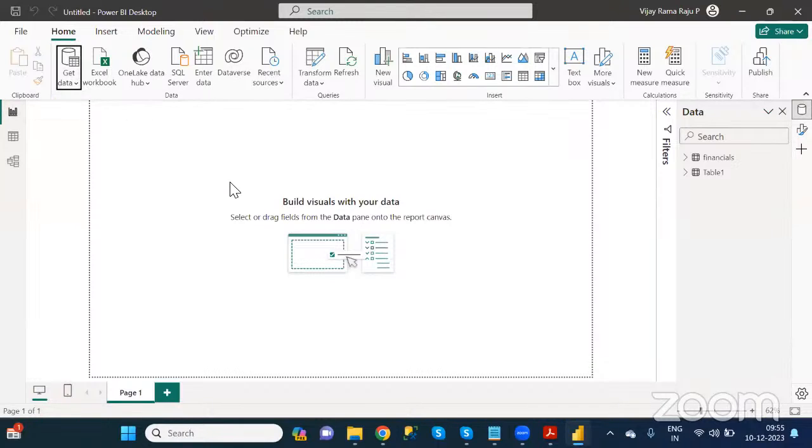Vijay, I have a doubt here. Suppose, for example, the report is created with SQL Server. Suppose SQL Server is the data source, and the report is created with it. Now, at exactly 10 a.m., new data is loaded in the SQL Server. If the new data is loaded in SQL Server, will the latest data automatically come into Power BI? No, it is not possible in Power BI.